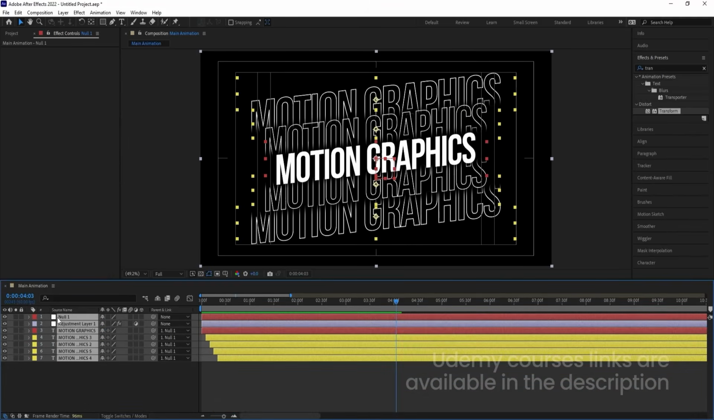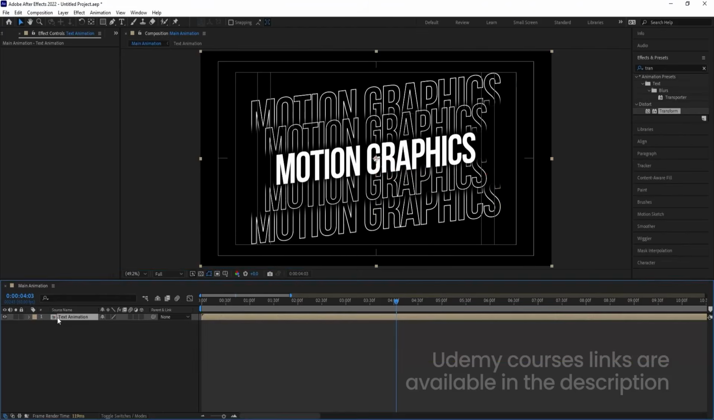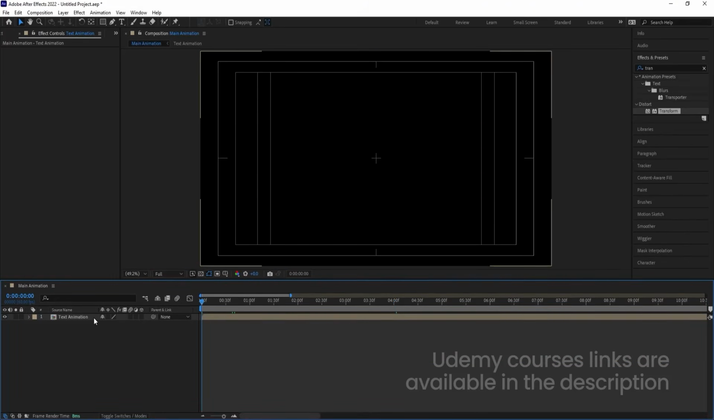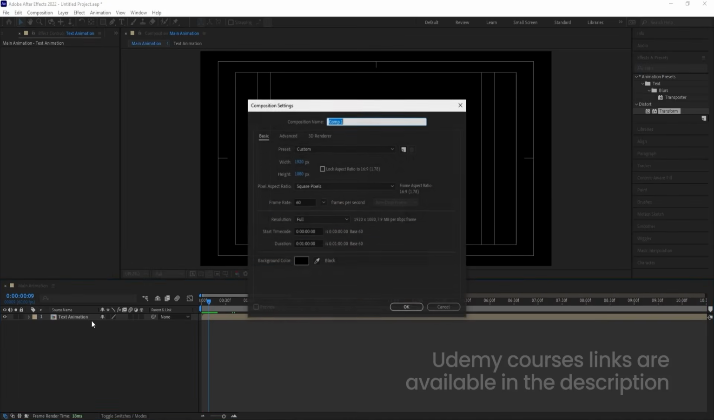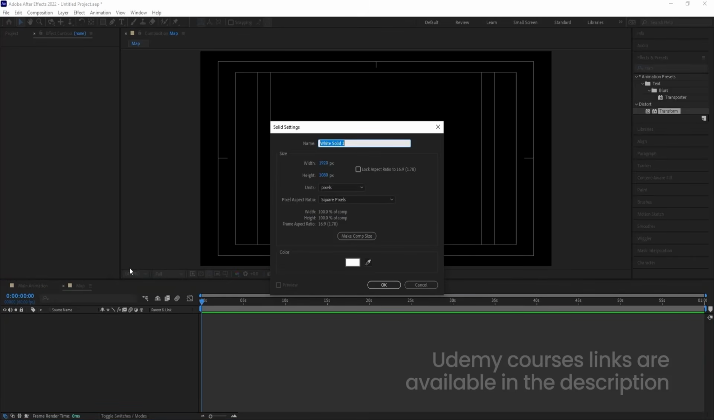Select all of this animation and press Ctrl Shift C to pre-compose this, and we will call it text animation. Okay, now after that we need to hit Control N to create another composition, and we will call it map, and hit OK. Now I'm going to press Control Y and let's call it fractal.